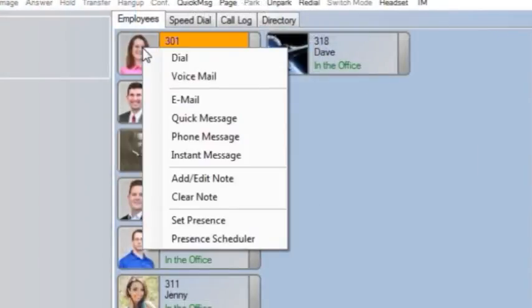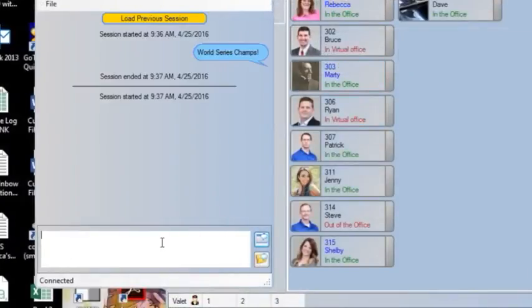First, right-click on the employee you wish to message, choose Instant Message from the list of options, type out your message, and press Enter when you are ready to send. When your coworker starts to respond, it will say something like, "Rebecca is typing." Shortly after, you should receive the response.